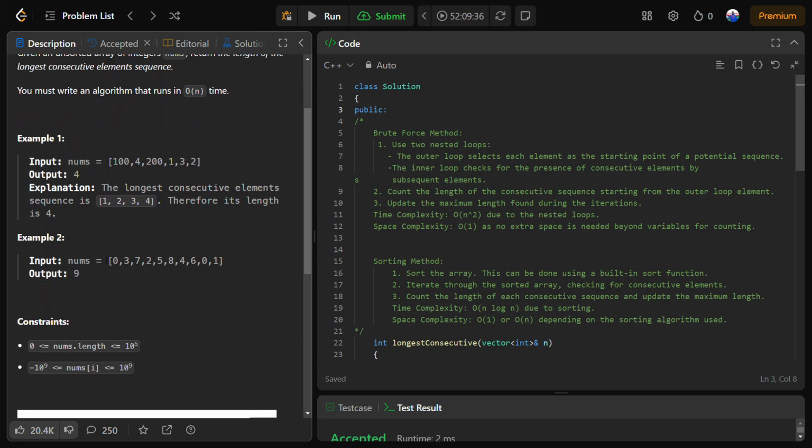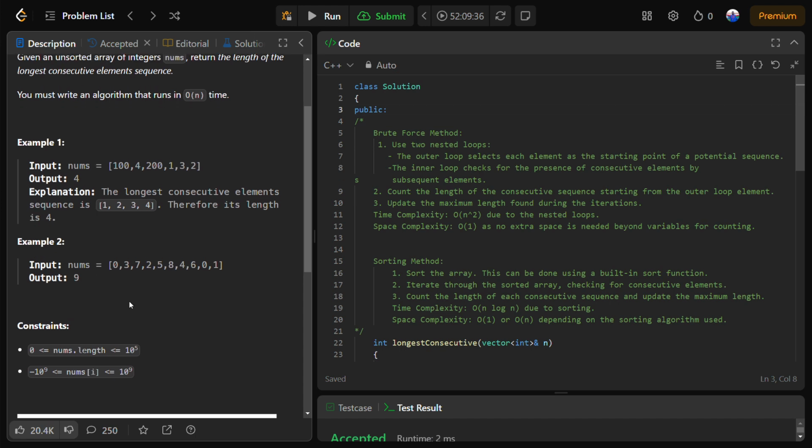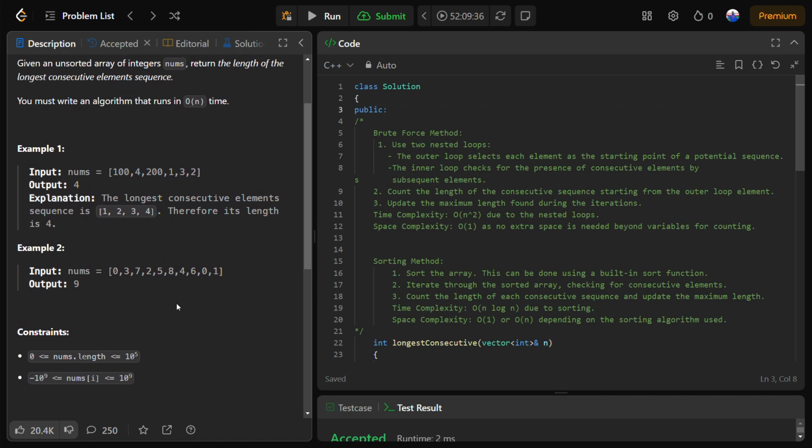And in example 2, we contain all the numbers from 0 to 8. So the length of the longest sequence would be 9. Let's look into the constraints: the nums array length would range from 0 to 10 to the power 5, and the elements of the array would range from minus 10 to the power 9 to 10 to the power 9.